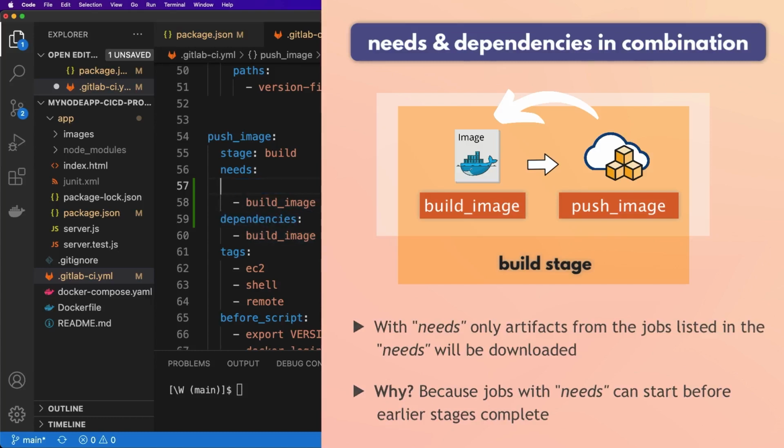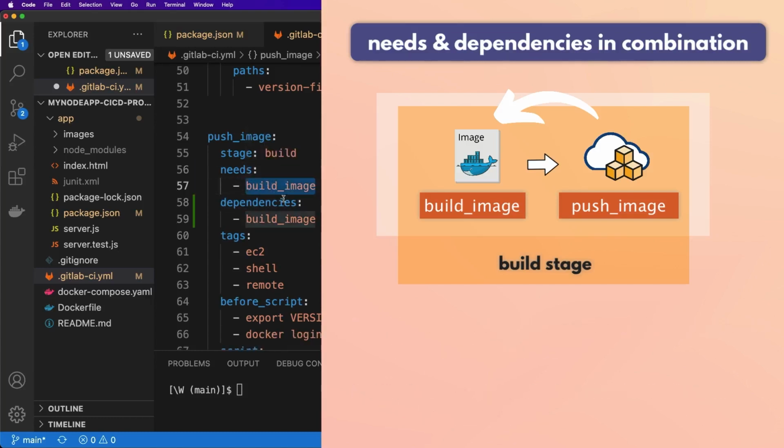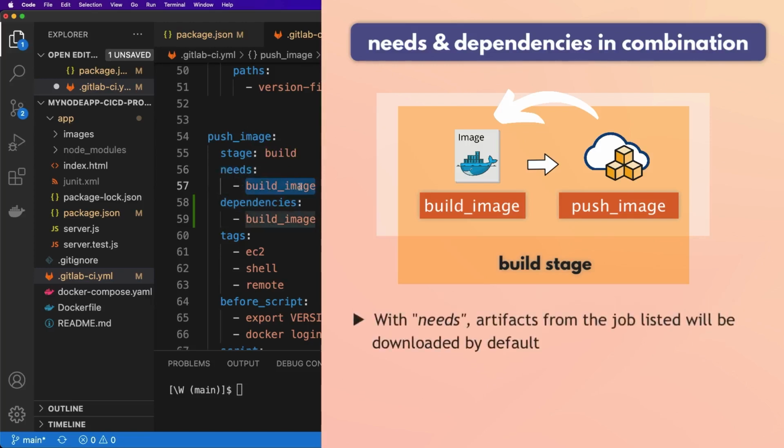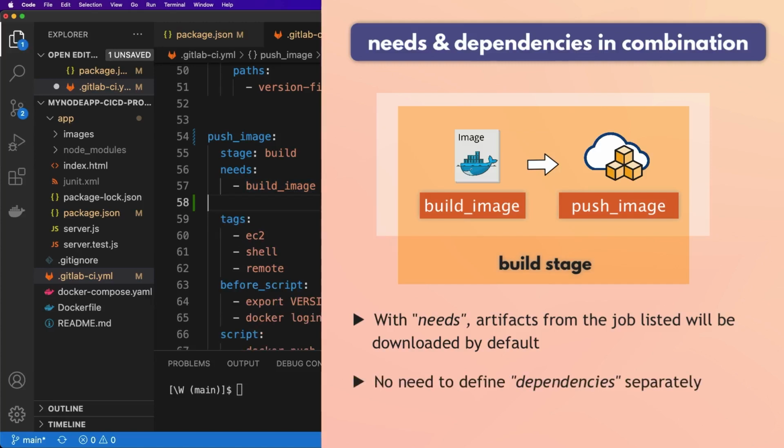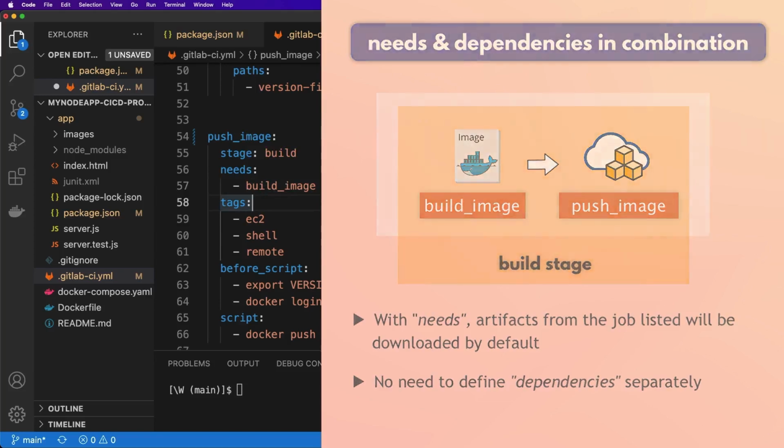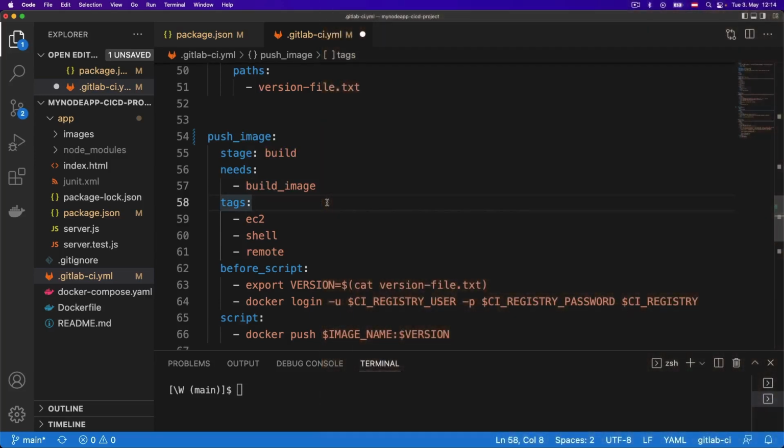And another interesting overlap is that when we use needs, it actually already implies the dependency, which means in this case, GitLab will wait for the build image job to complete before starting push image, but it will also download any artifacts from that build image job. And as a result, we actually do not need to use dependencies when we have needs attribute already, because this will be an implicit dependency as well. So again, important to differentiate that needs and dependencies have different purposes, but when used in combination, they actually affect each other.